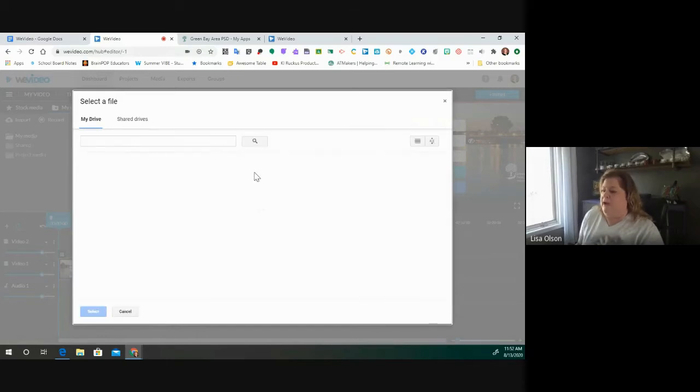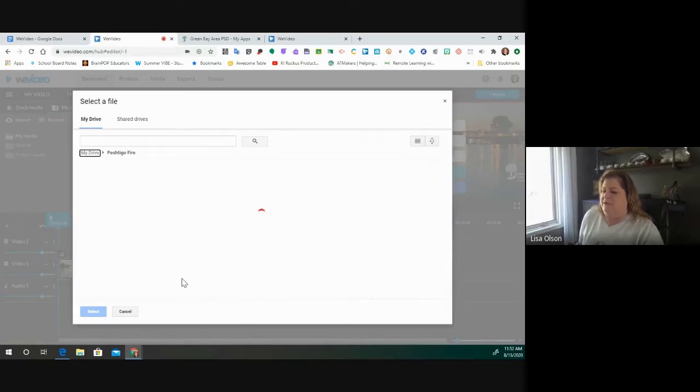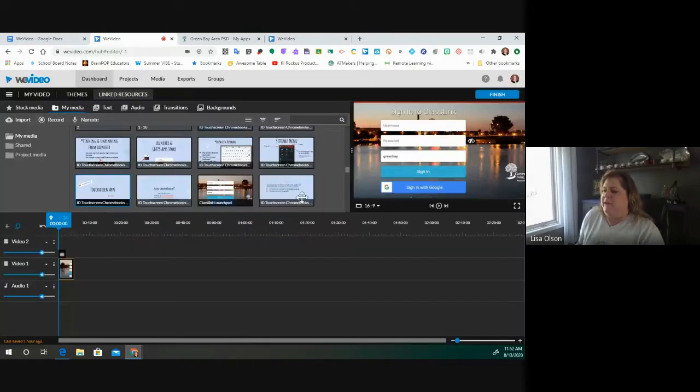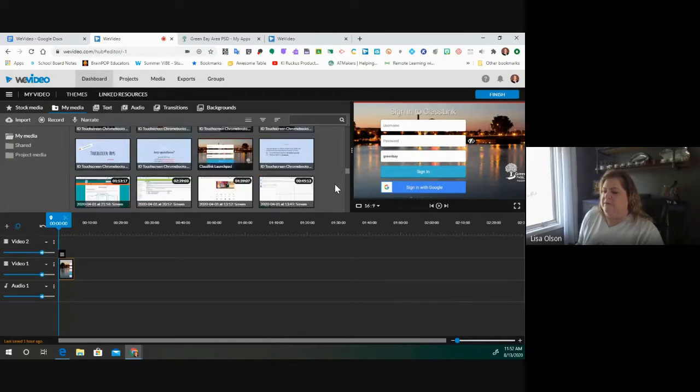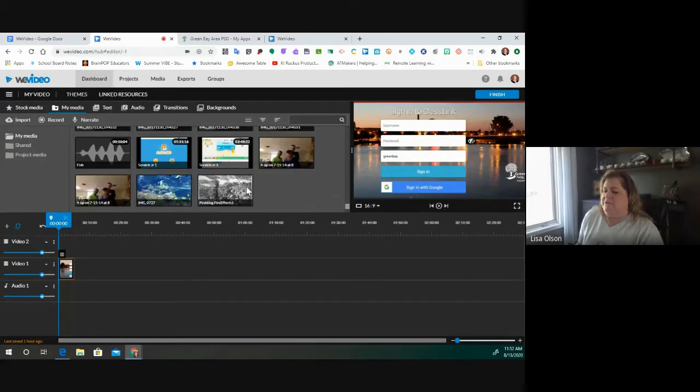to my drive, and I can choose something that's in the shared drive also. But I'm going to grab something from here. I know there's a nice picture, and I'm just going to double click on that, something from the Pesh to Go Fire, and now that's going to start importing. It's going to go all the way down to the bottom. That's usually where it goes. Yep, so imported all the way down here on the bottom.